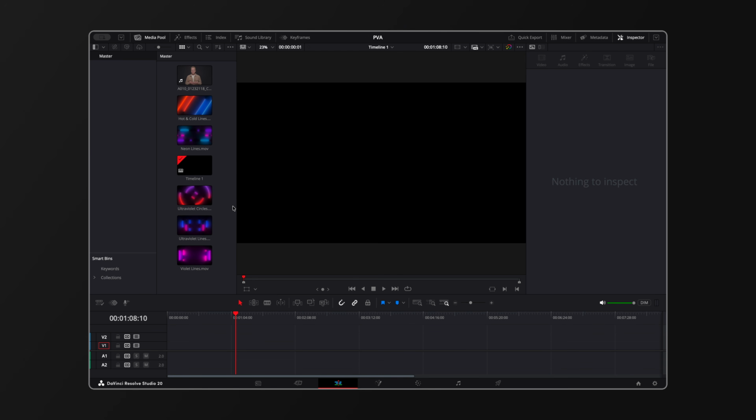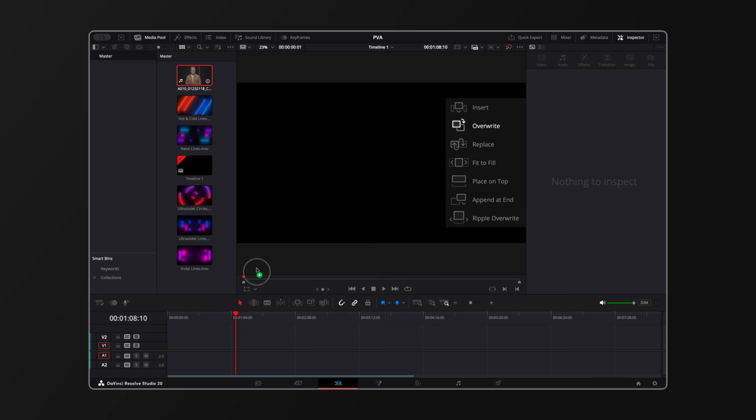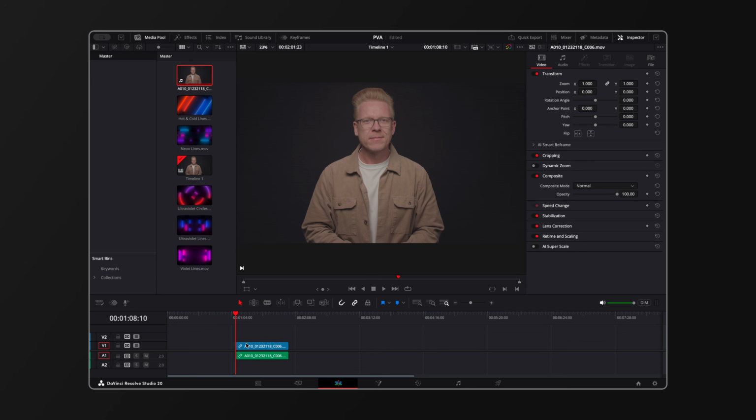So the first thing we're going to do is bring our assets onto the timeline. I'm going to grab our presenter, bring them down onto the timeline. I'm going to unlink them so that I can move the footage up onto the second video channel. That way I can drag our animation and bring that underneath.